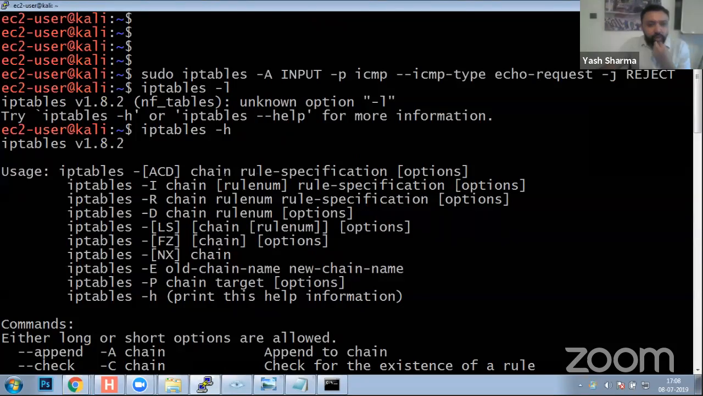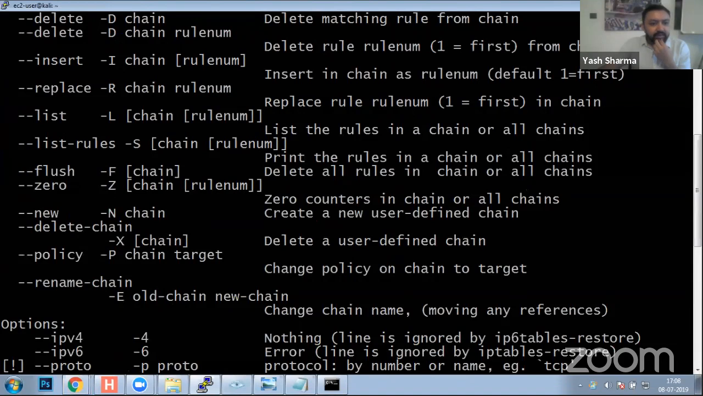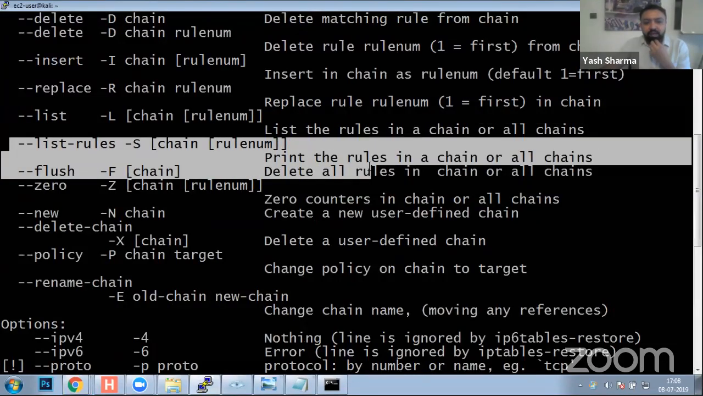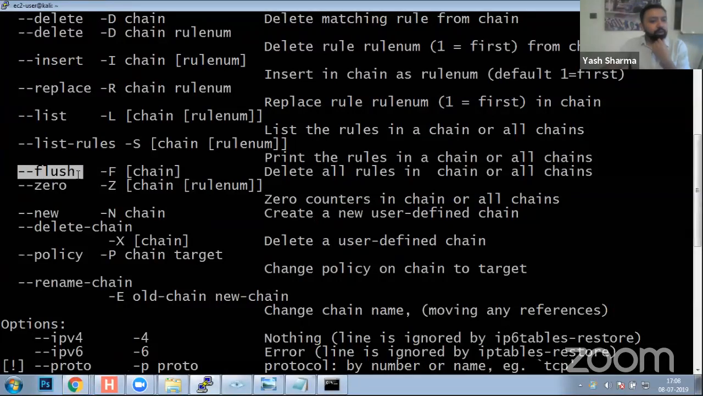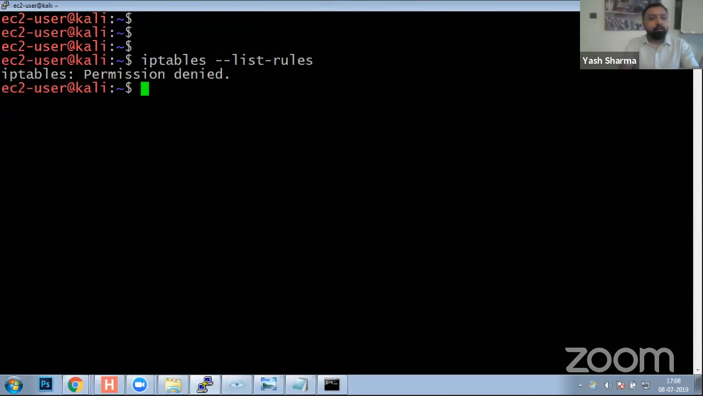Rule number, rule specifications, long short, append, check, delete, list. List the rules in a chain or all chains. You can use list or else list rules. These are the two options. You can define the chain, or else you can use list rules, and it will print the rules in a chain or all the chains. And if you want to delete the rules, you can use the flush option. So I'll use iptables --list-rules, and we need to put in sudo as well.